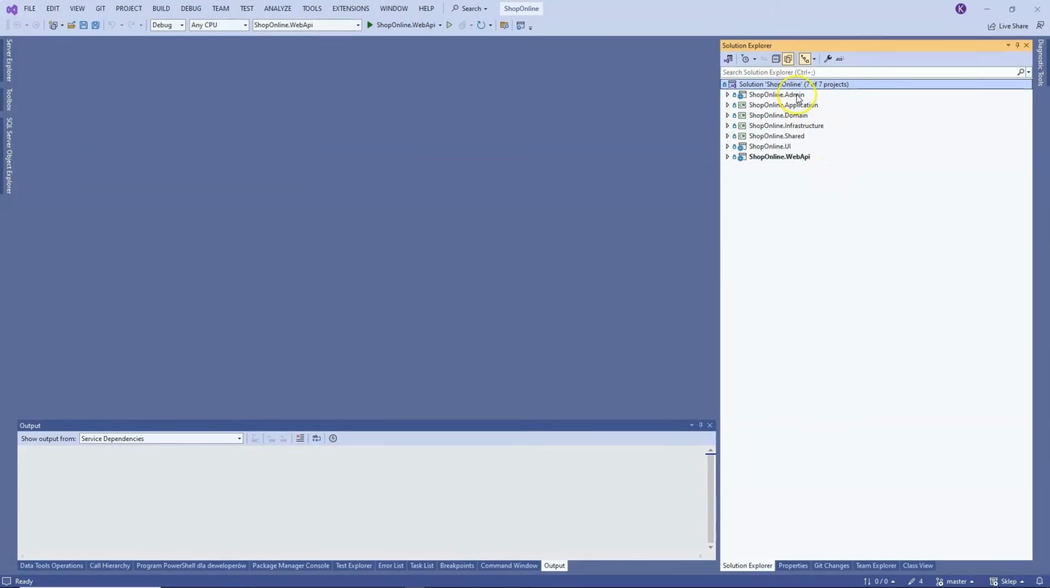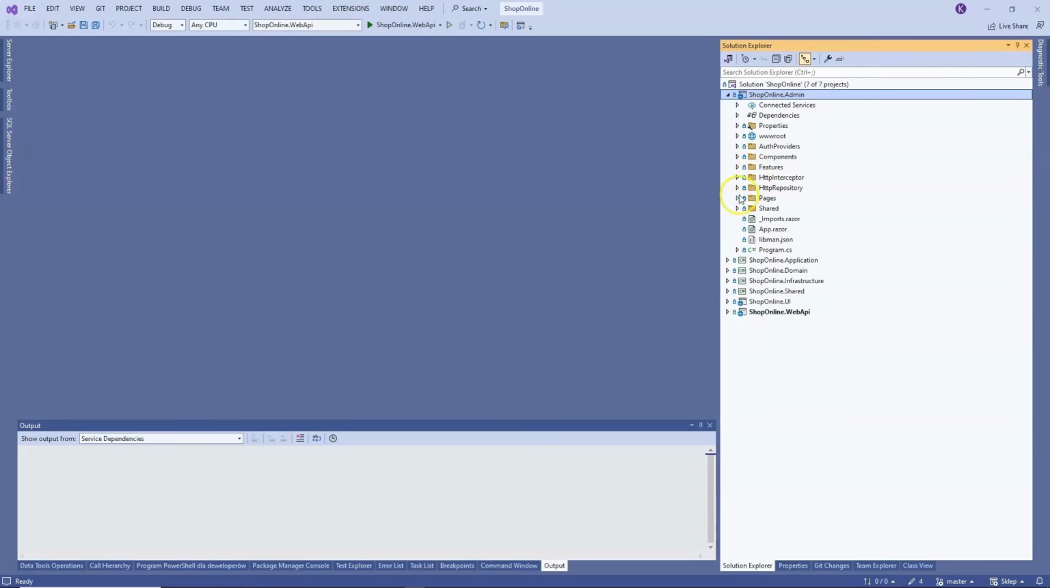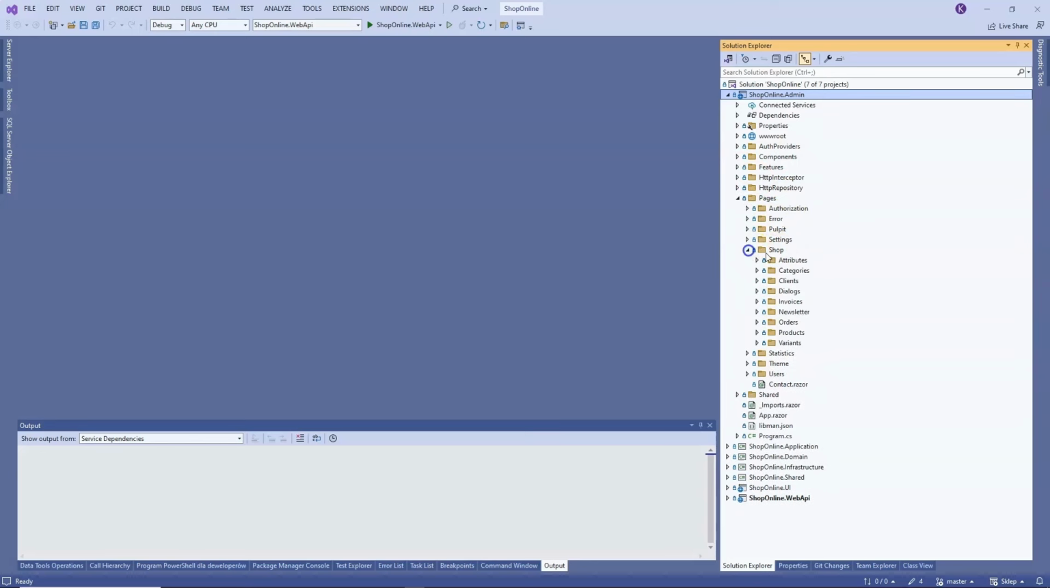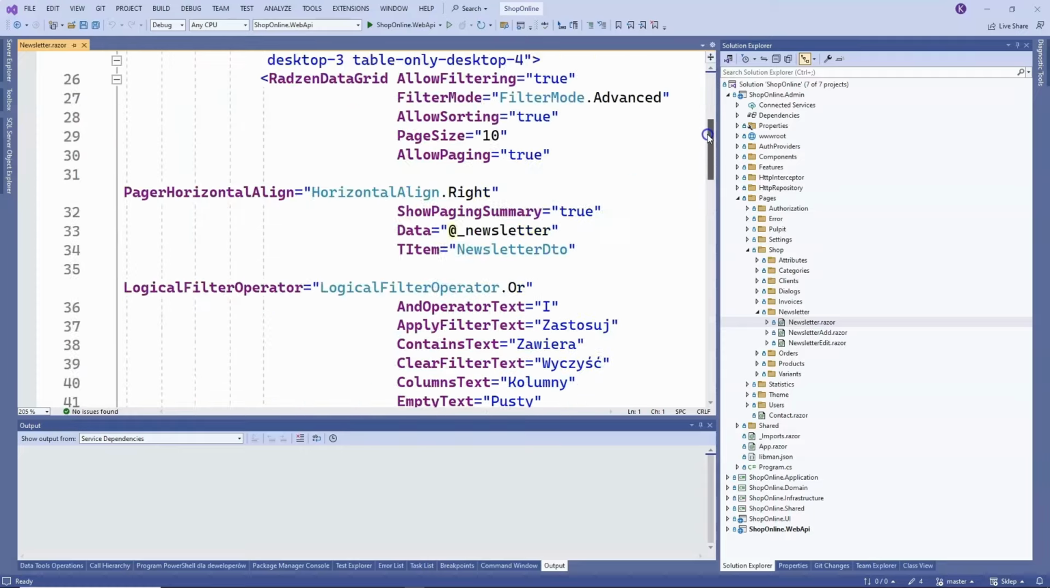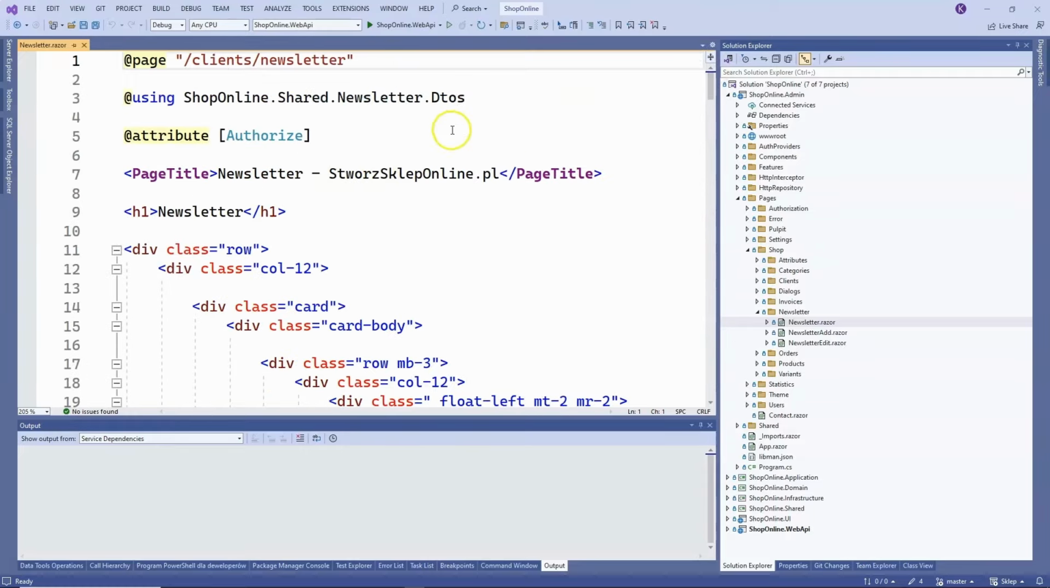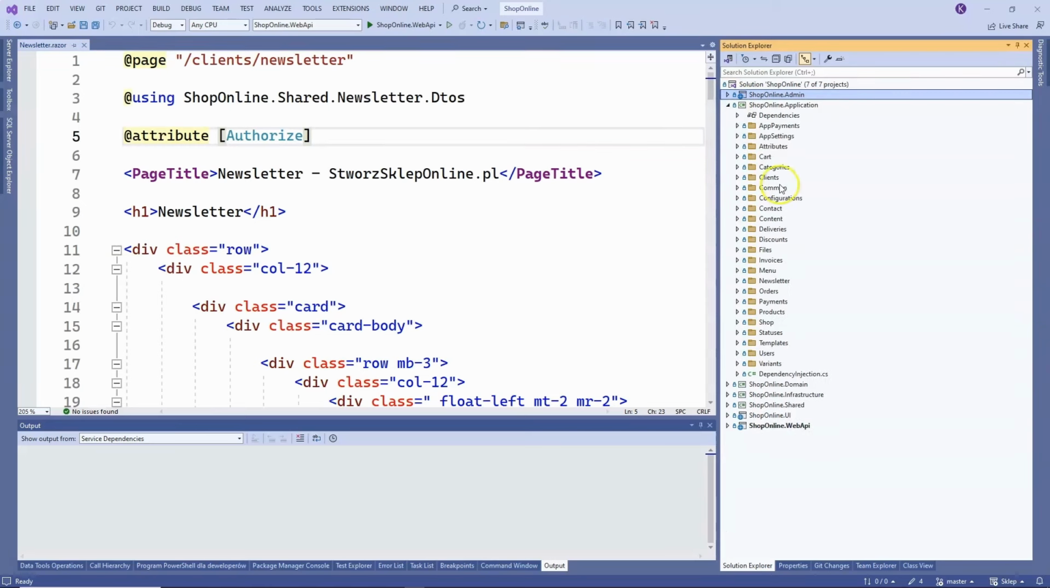We can also take a look at the code. We have several projects here, including the admin panel I showed you, created in Blazor WebAssembly. There are quite a few pages. For example, if you go to the pages section, we can look at a sample page like shop or newsletter. Here, you can see how customers subscribed to the newsletter are displayed in the application. It's set up just like I'm showing you in the training.